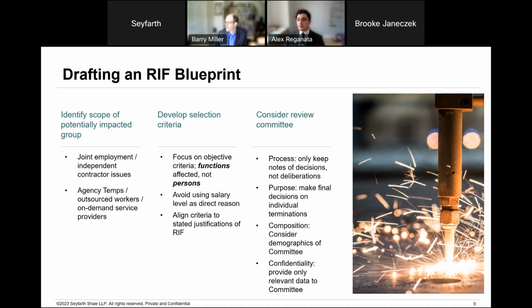The review committee is also going to want to make sure that throughout its entire lifespan, it is taking confidentiality into account. It's going to only want to be receiving and processing the data that's going to be relevant to it. It's going to want to have a tight grip on what kind of input is going into the review committee.